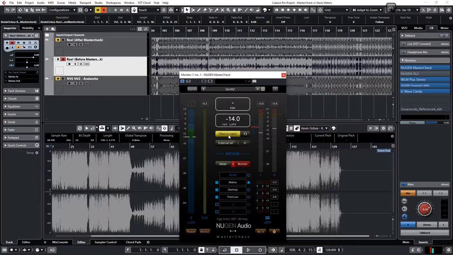Okay, so we covered why we need MasterCheck in the context of streaming services. One, because it helps us via its encoder figure out what the imperfections are in the frequency domain once our music is in streaming services and it's gone through the encoder. And then we've also seen how if we don't normalize properly and set our peaks to certain levels, we will have clipping and distortion on our outputs when this is playing back through these services.